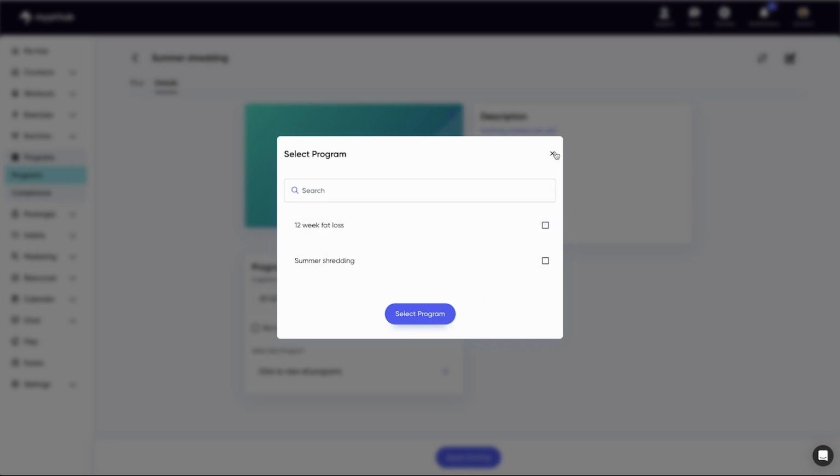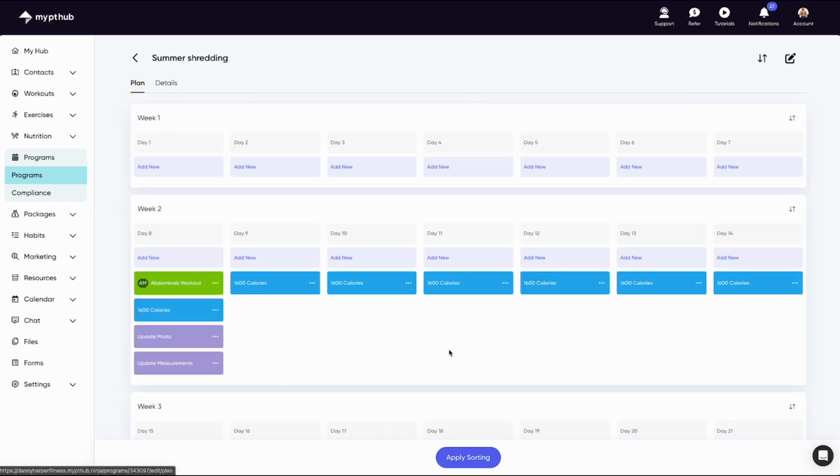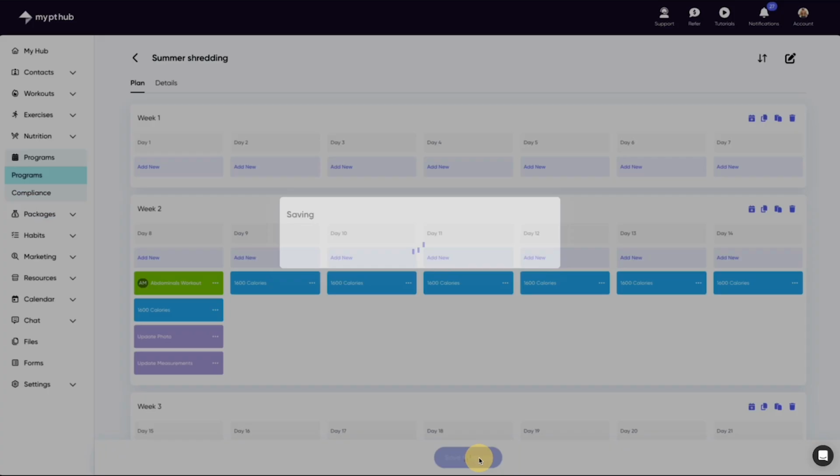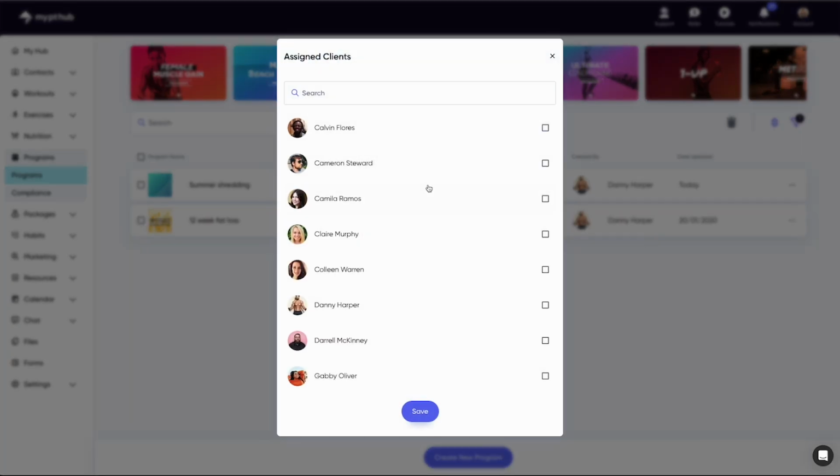Once you've finished programming, quick tip, it's well worth adding another photo and measurement update at the end of the program to show your clients the program from start to finish. Hit the Save Changes button at the bottom of the page. You are now ready to hit the menu icon alongside the program and assign to your clients.